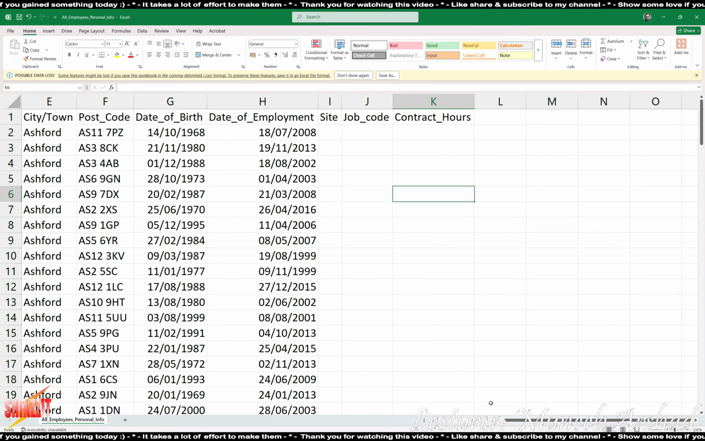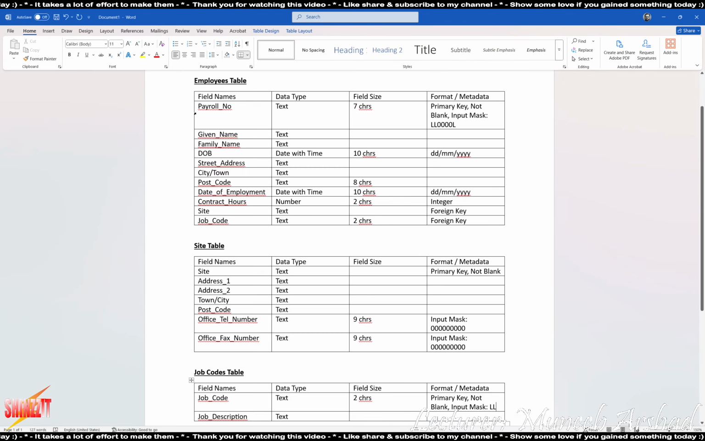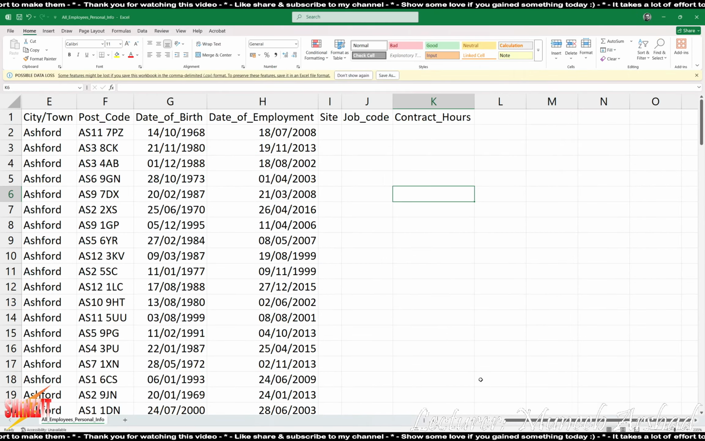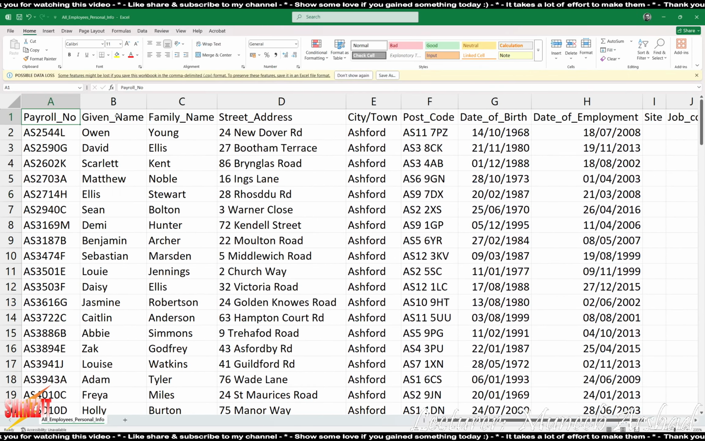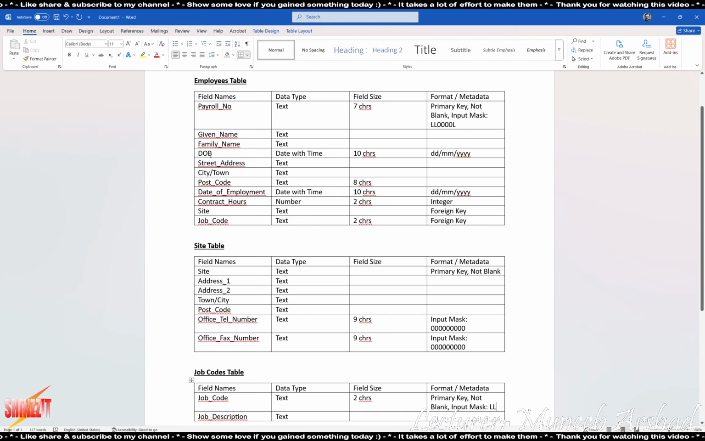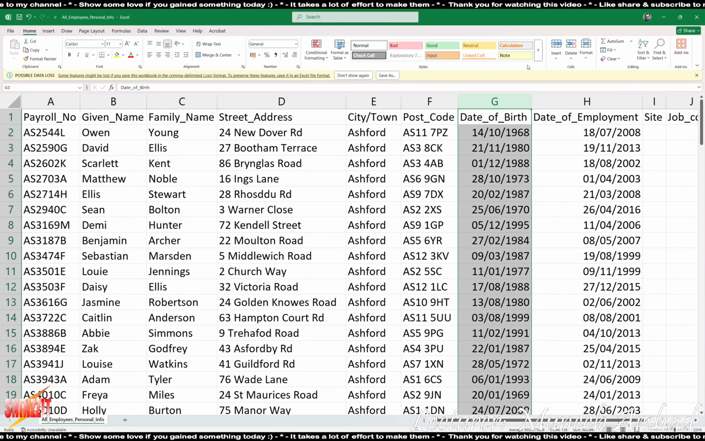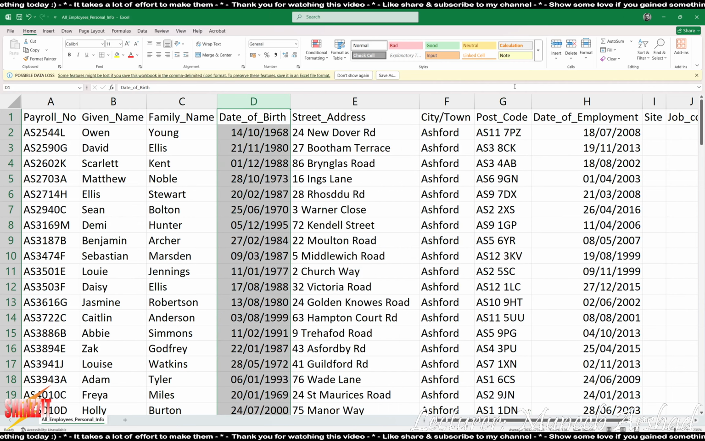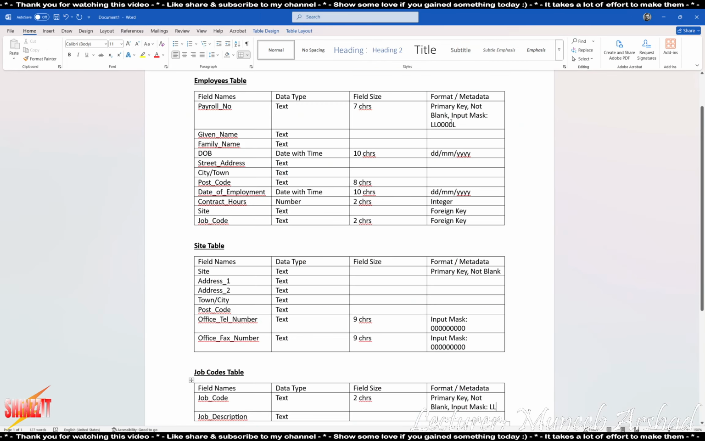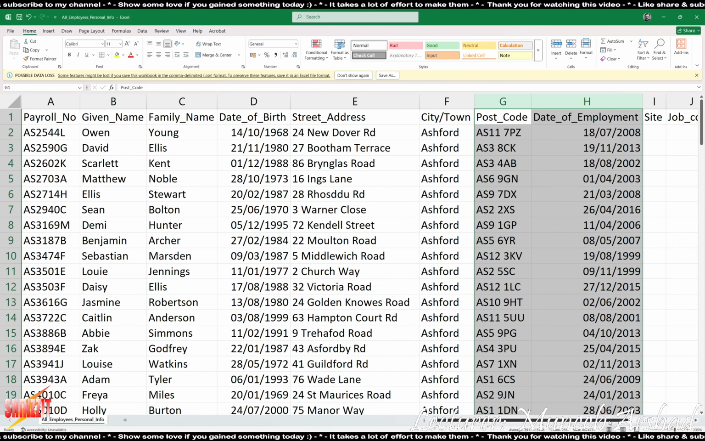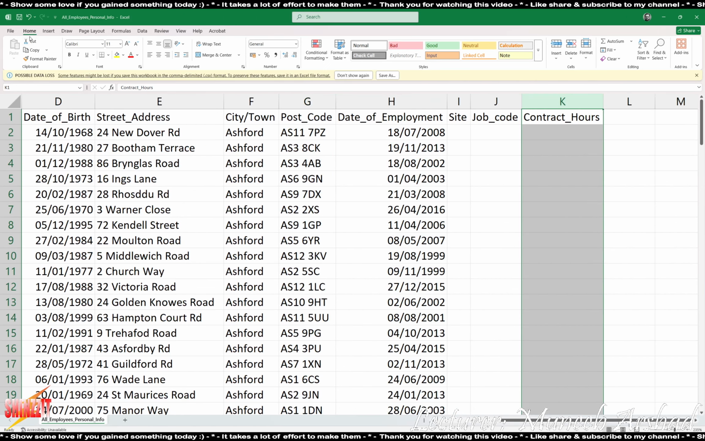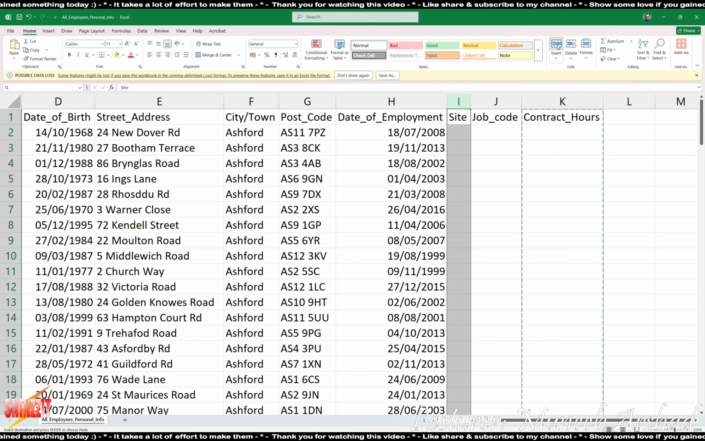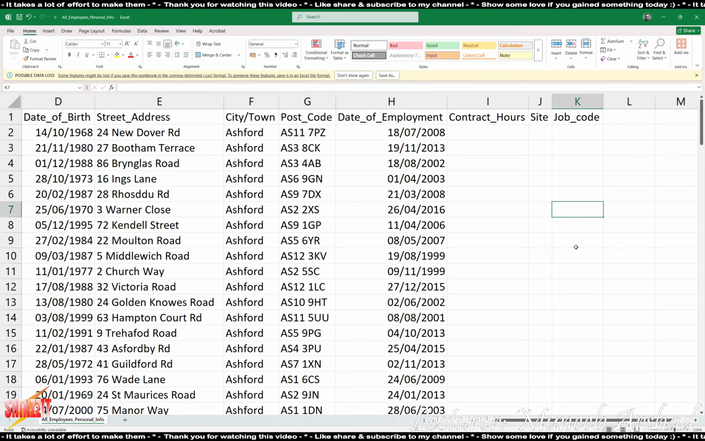As per my data dictionary, we have payroll number, given name, family name. So let's check the order. Payroll, given name, family name. Then we have date of birth. Date of birth, I'm going to cut it from here and insert it here. Then we have street address, city, town. Then we have postcode, date of employment. And then we have contract hours, site, and job code. So contract hours, I'm going to cut it and insert it here. Done?